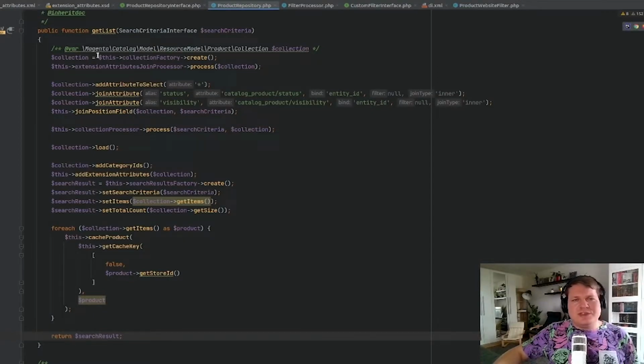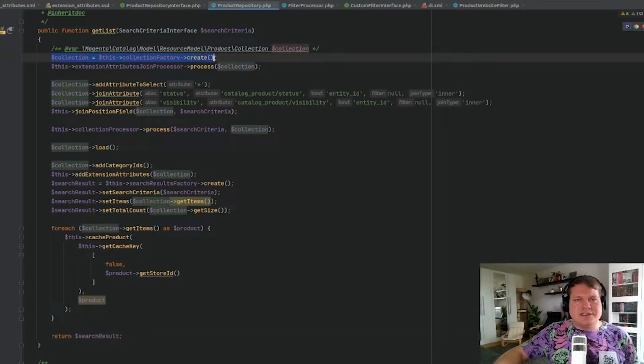We could try to create a before plugin, but you can see that the collection is created inside the method, so we have no access to the collection and cannot extend it in any way using a before plugin. All right, so this was wrong.